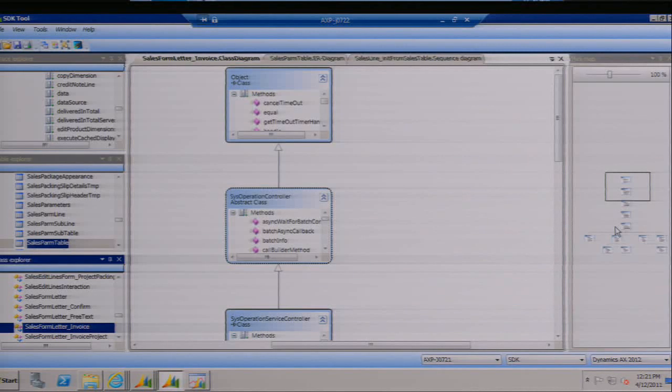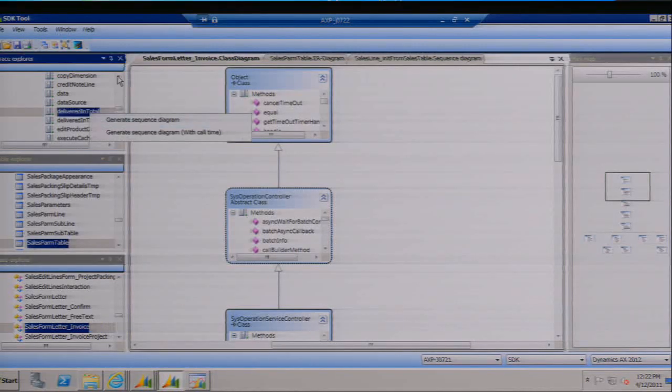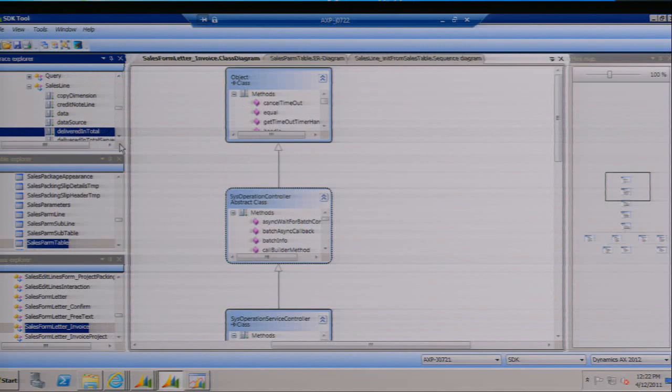Oftentimes you struggle. Should I go to sales form letter? Should I go to sales form invoice? Where should I go? Now, the puzzle is not yet complete. So there's the data model diagram, there's the class diagram, and there's the third part, which is how does my design flow in terms of code? If I knew all three pieces, I'm absolutely set. I will never make mistakes as a developer. No, that's just an excuse that has to be self-fulfilling prophecy for a developer. So let me take, I'm just going to take any method. Init from sales line? That's fine.